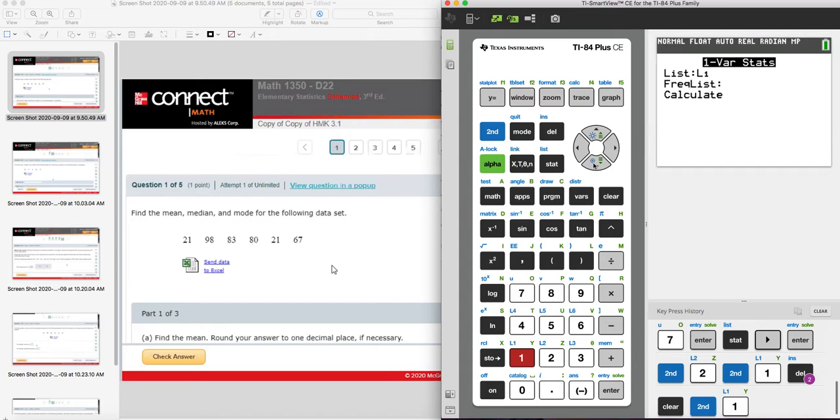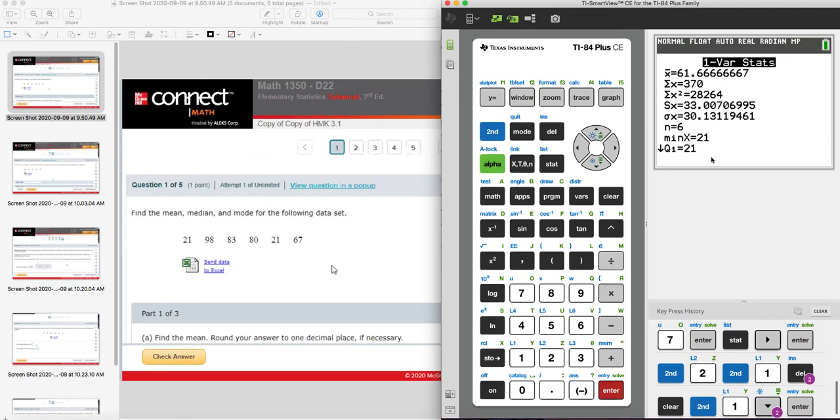So then you're going to arrow down to calculate. And once calculate is highlighted, you hit enter to make it calculate. And then you've got all these numbers and symbols that might mean nothing to you right now. The only one on the screen that you need to know is the X with a line over it. And that is the mean, which is also the average. It means the same thing.